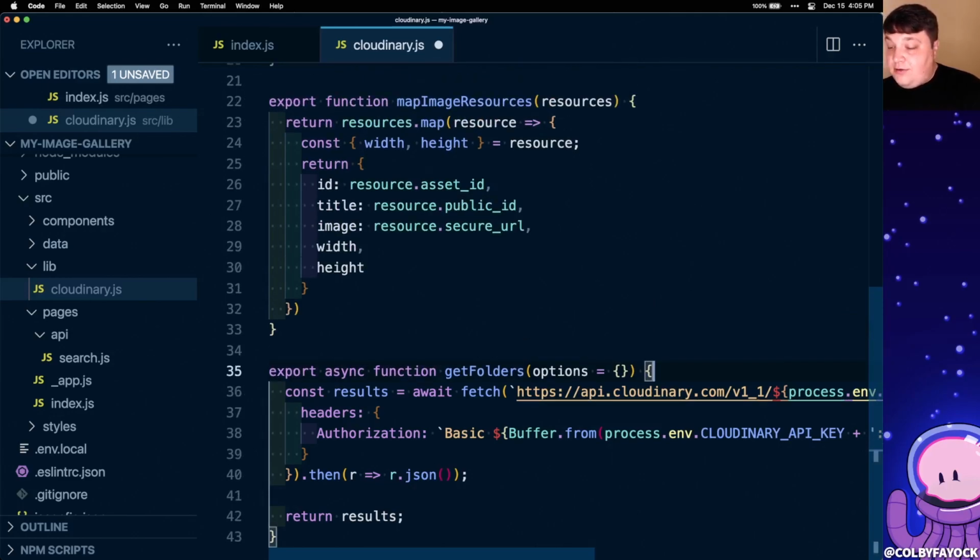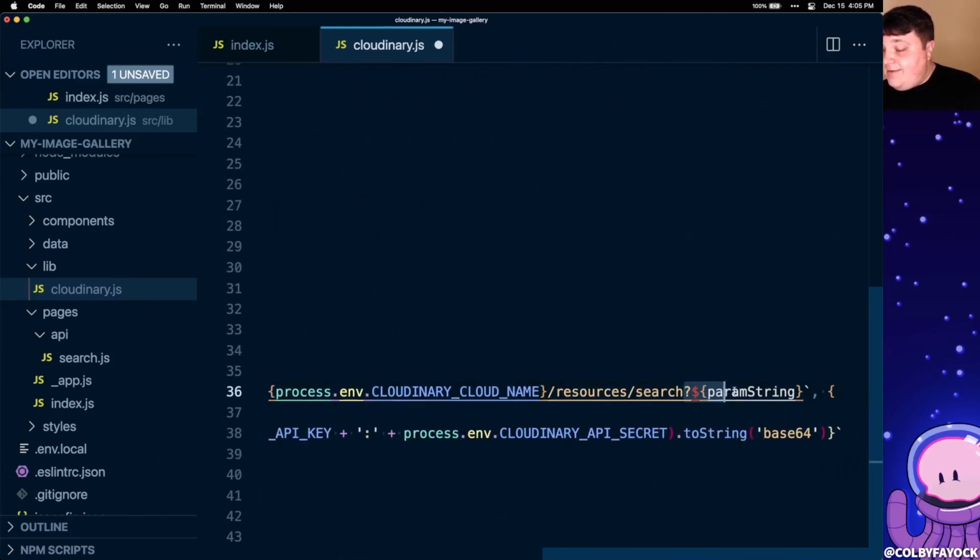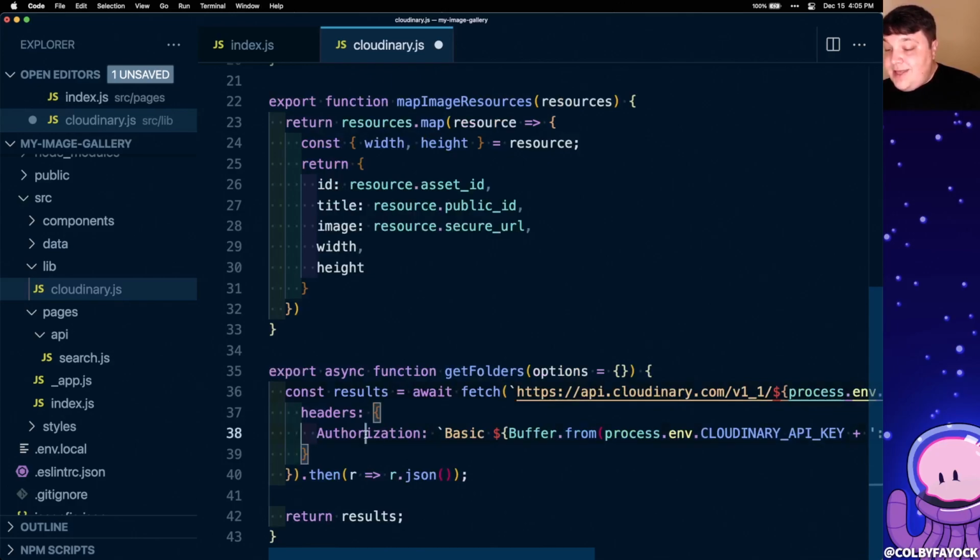So let's get rid of all the params. We can get rid of them at the end of the URL, but then we also want to update this to, instead of resources search, we're going to say folders. But then we're going to still keep that same authorization and we're going to return the results as is.